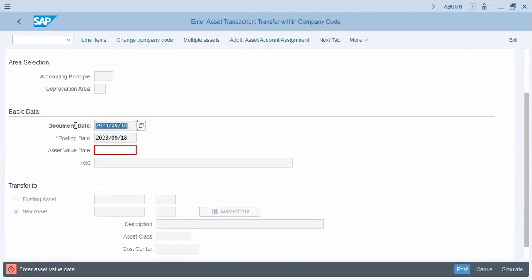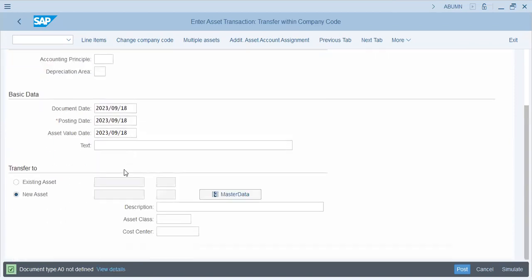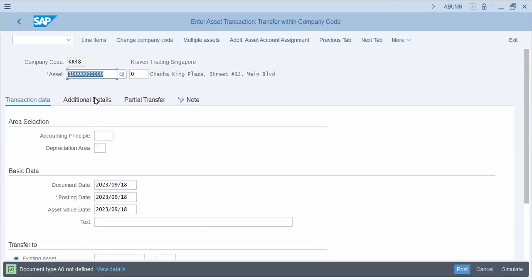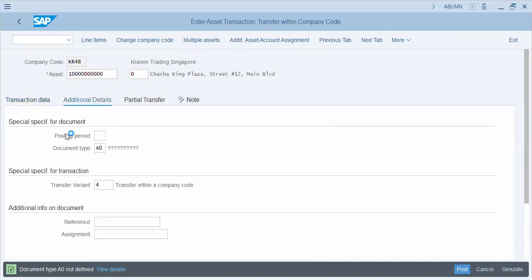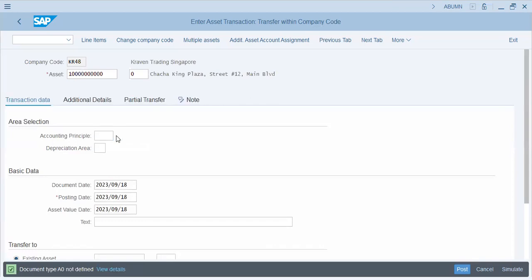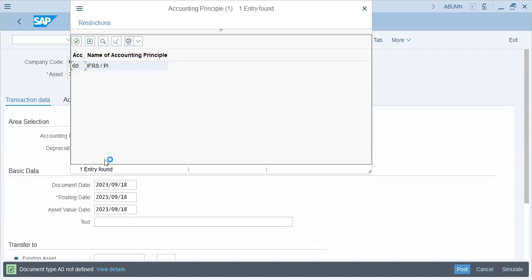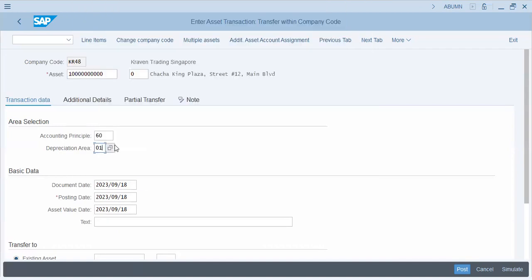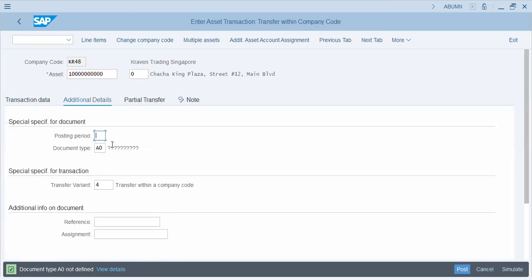set value date. Okay, or you can transfer it to new asset. Additional details. No, before that, accounting principle. IFRS depreciation area 01. Additional details. Posting period, it will pick automatically.